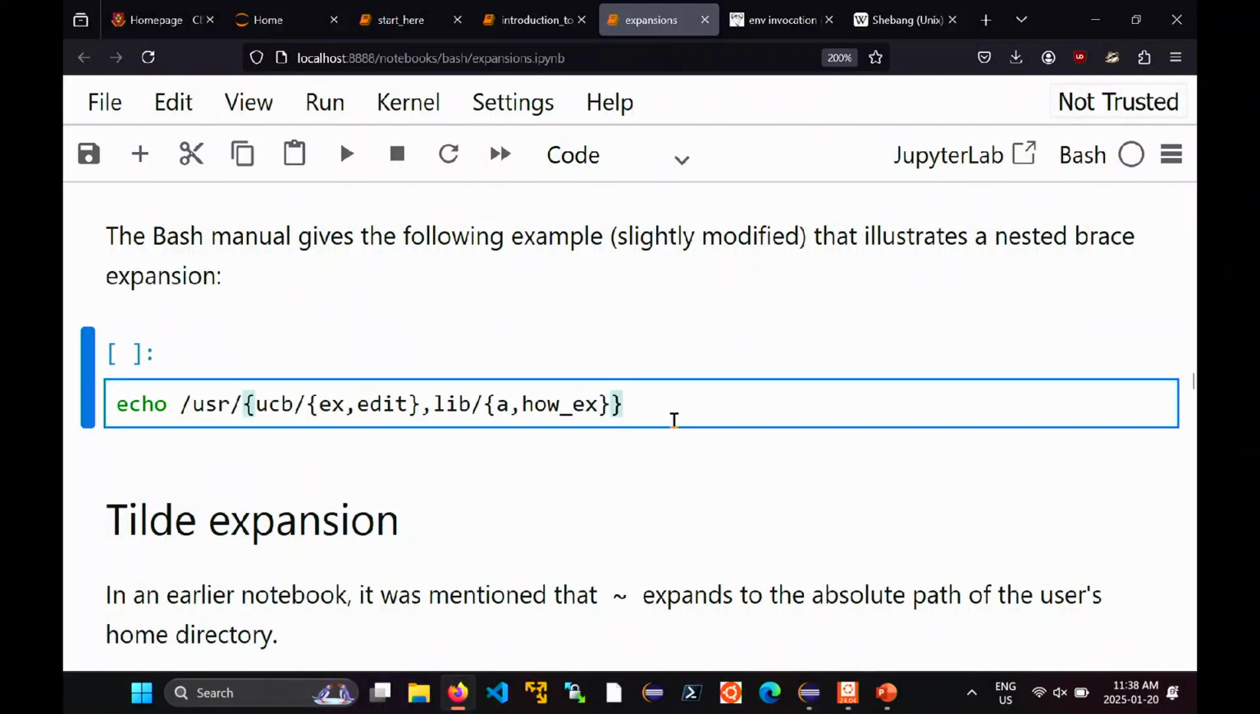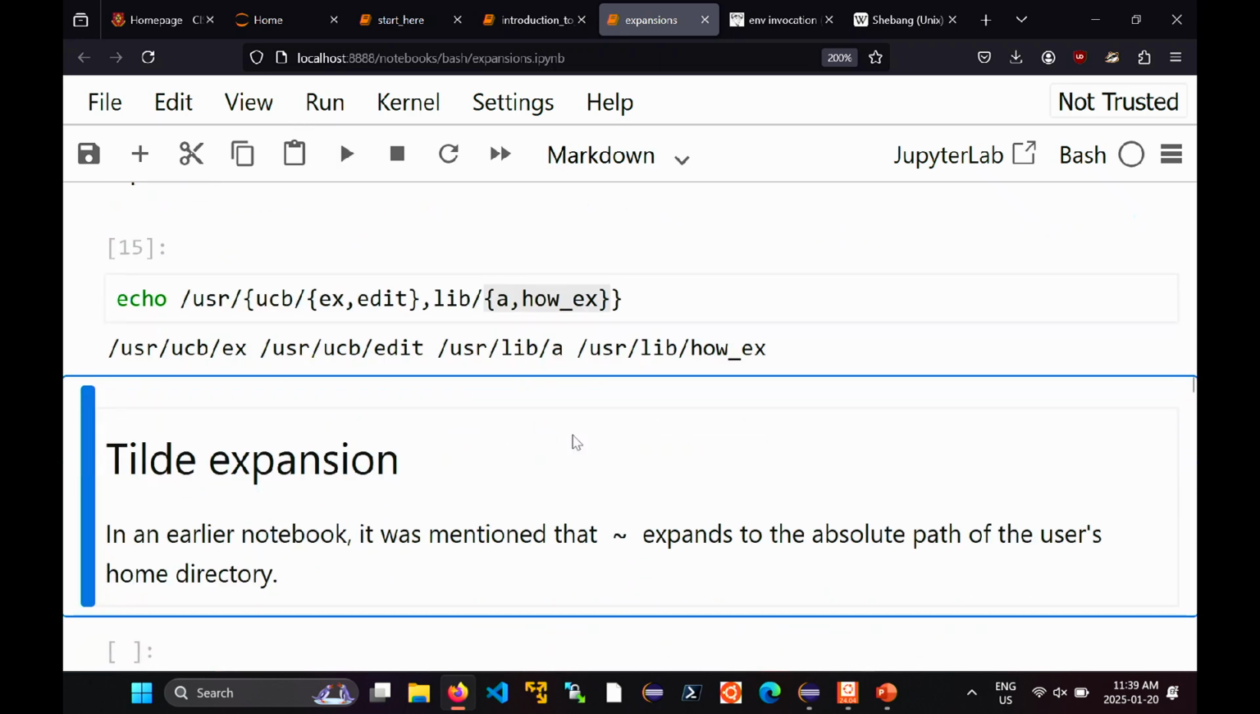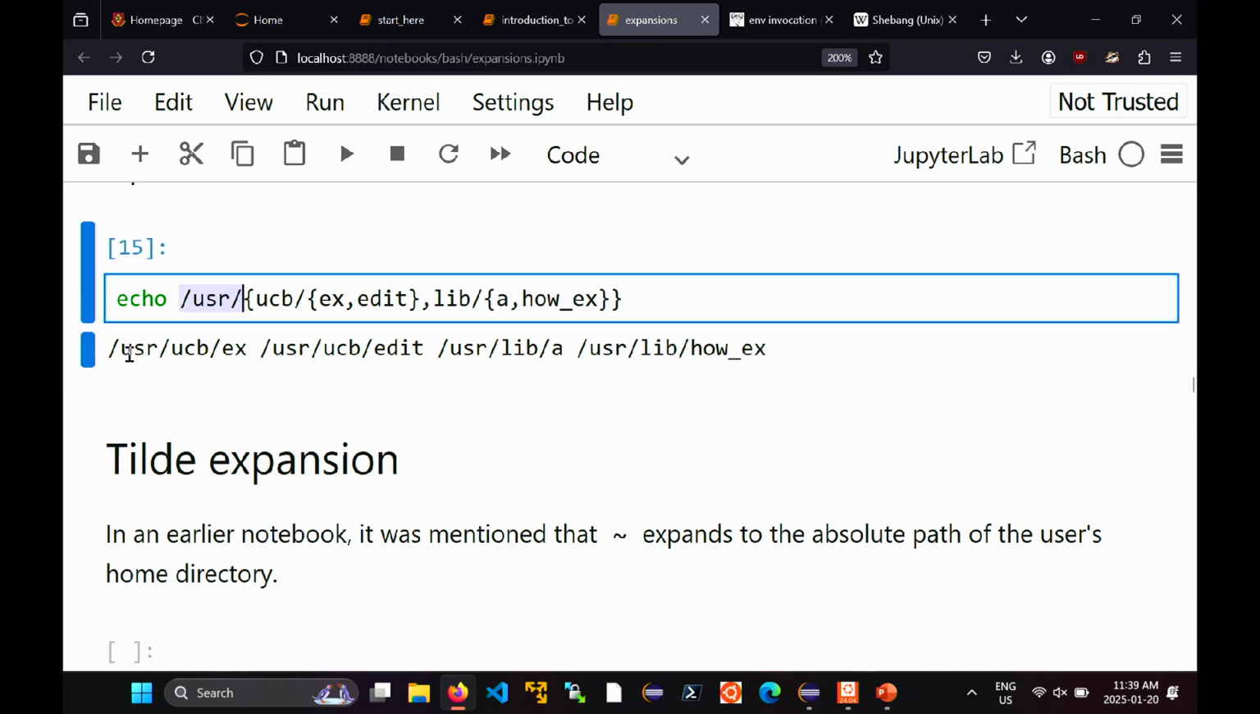You can nest these things as well. So here we have a nested brace expansion. We've got the outer expansion there, and inside the outer expansion, you've got a couple of inner expansions here. It is easier just to run it to see how it actually works. So here we have a prefix /usr, which shows up in front of every string. We have no postscript. Inside the expansion, you've got ucb followed by ex, so there's ucb/ex. You have ucb followed by edit, so there's ucb/edit.